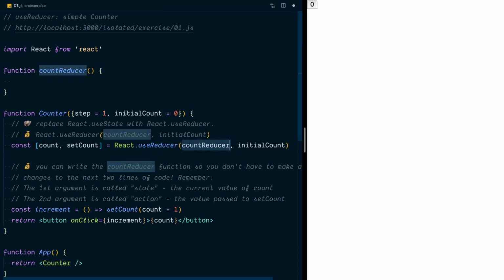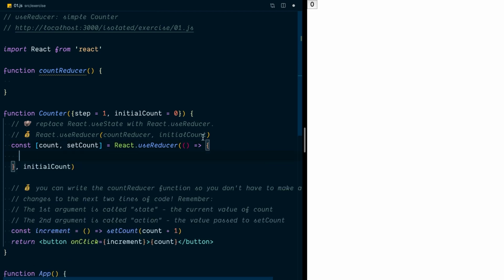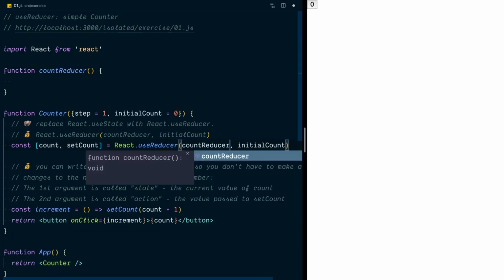Sometimes it can be useful to have the reducer inlined like this, so you have access to things like props. But when you call the dispatch function that we'll see here in a second, you can actually forward those props along as well anyway. And so I like to separate it, and we'll just put the countReducer right here.